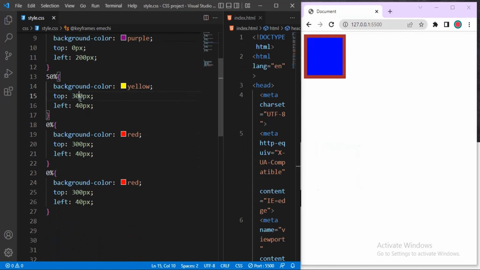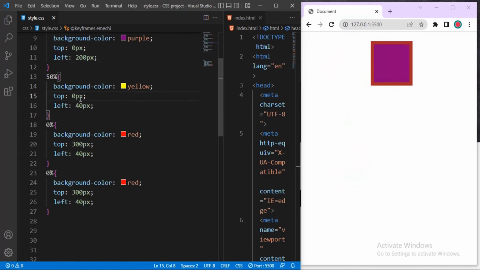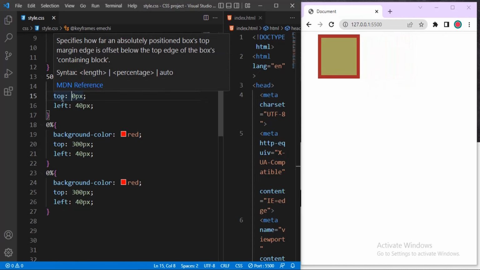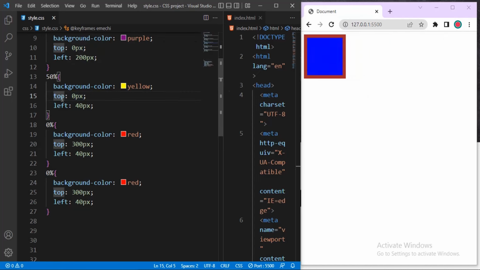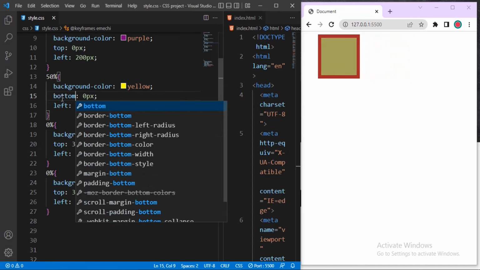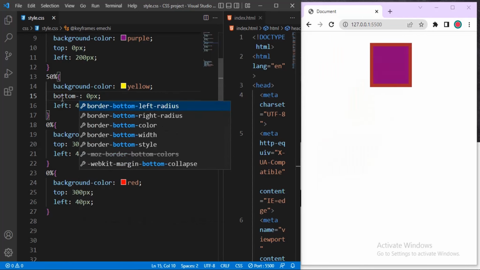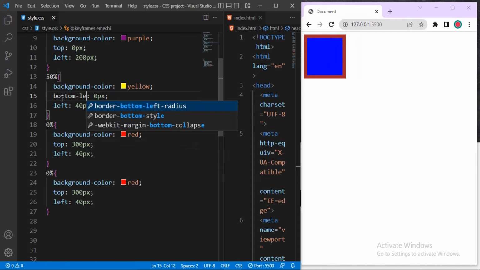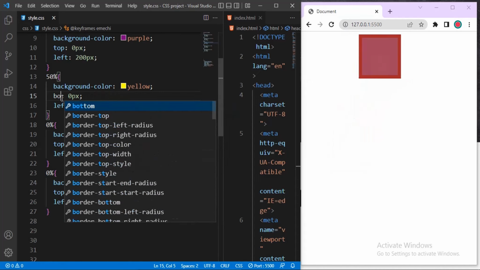So let me add another thing. Let me do right. This side is right. How about something like bottom right, or bottom left? Is there anything like that? I don't really think so, but let me type it first. Let me just do it this way.